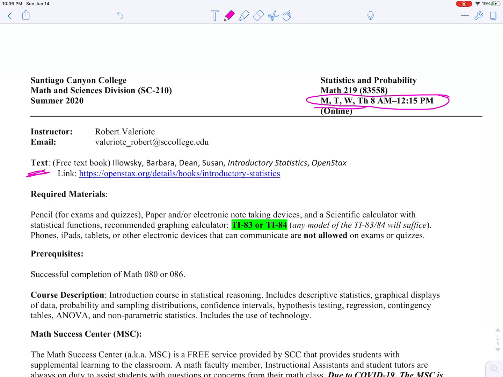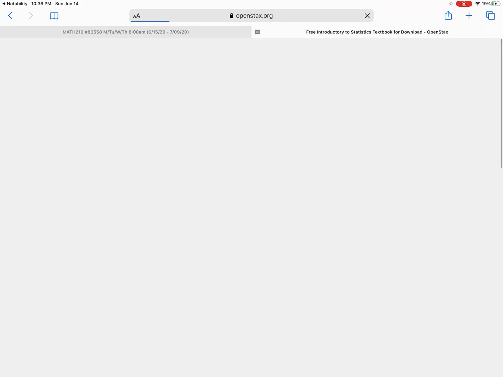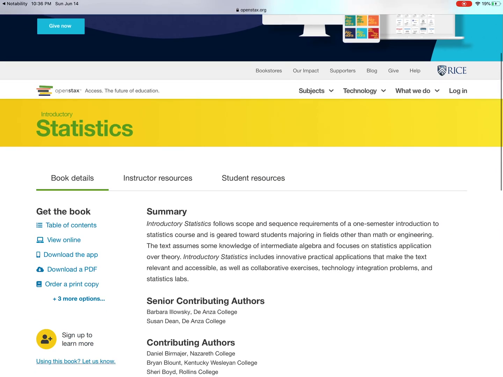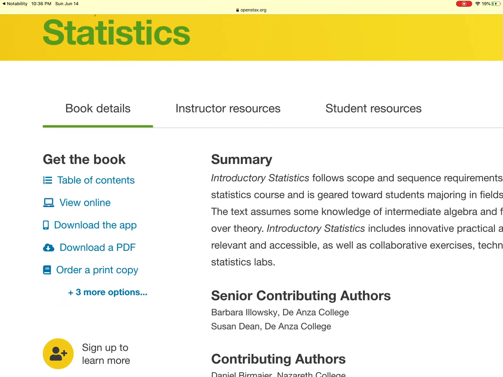The textbook, here we go already. So the textbook is a free textbook. That's awesome. It's an OpenStax book, so you'll be able to click on this syllabus, and actually I'm going to do that here. Click on the syllabus, and it takes you to the OpenStax website. There it is. And this is the book, Statistics, so it takes you directly to where you need to go.